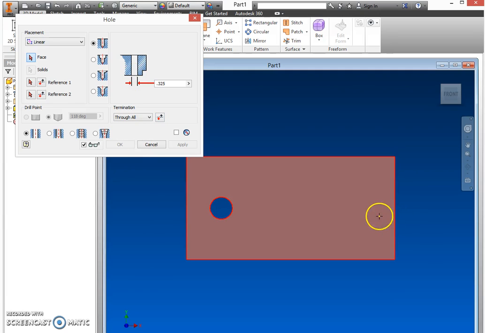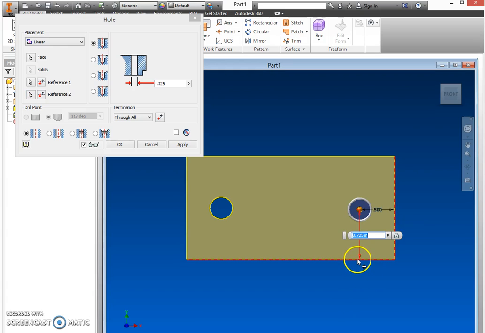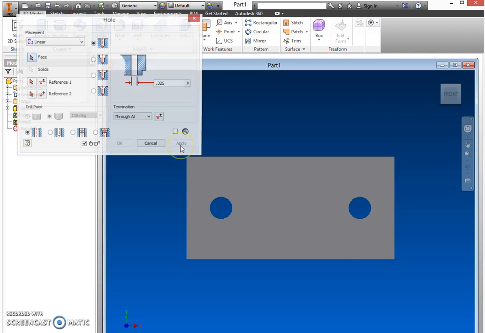Now I'm going to repeat that on the right side. The Hole tool is open. I'm going to click on the right side of the rectangle. Click to place that hole. Next we need to dimension that. So we're going to make sure reference 1 is highlighted. I'm going to click the right vertical line. This dimension again is 0.5. Make sure reference 2 is highlighted. We're going to click the lower horizontal line. This dimension is 0.75. And then we apply that.